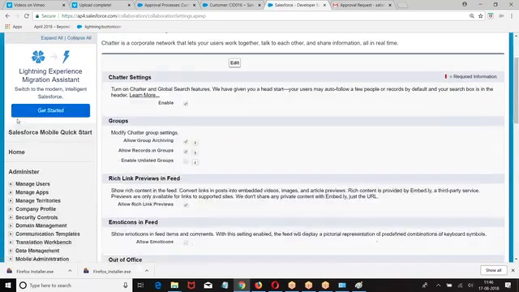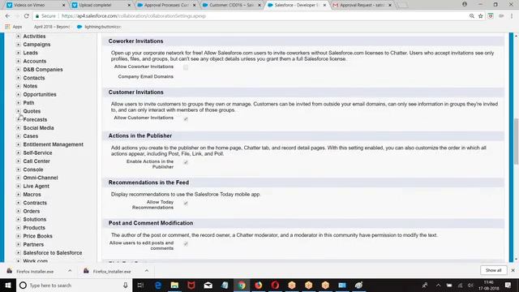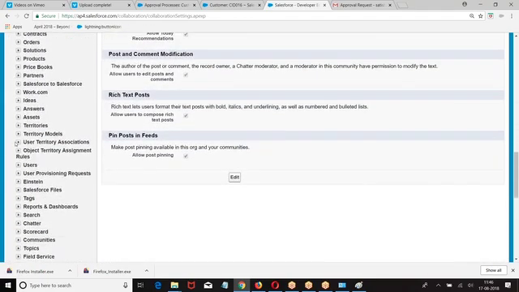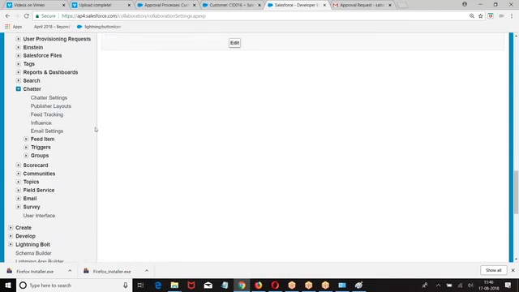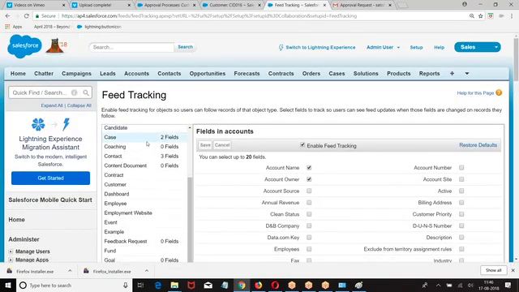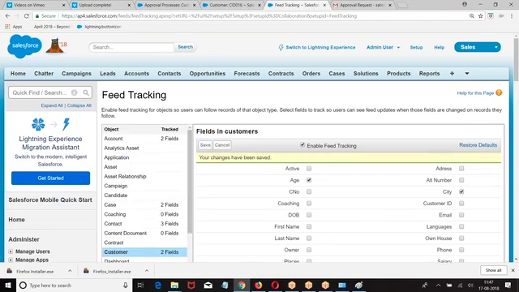Right. Then go to customize, Chatter again. Then we have feed tracking. What is the object? Customer object. Enable feed. Some fields I give. Enable the Chatter, enable the feed. Then go to creating a Chatter message.